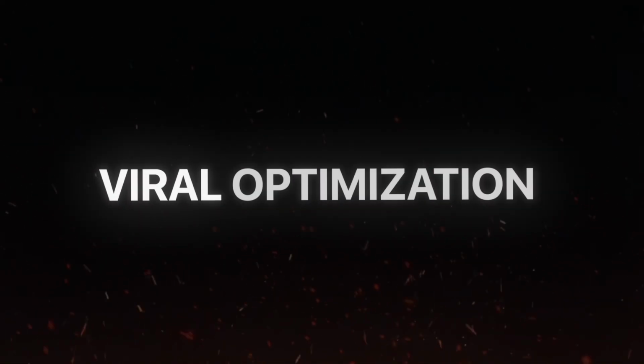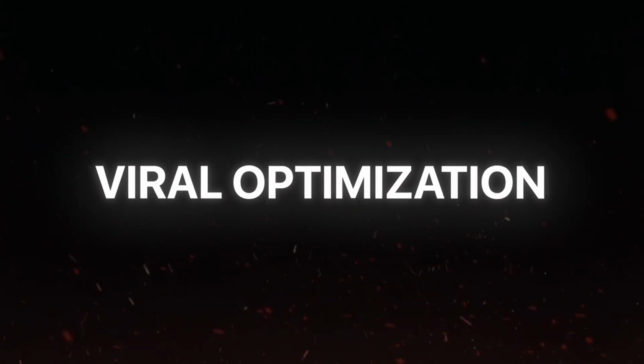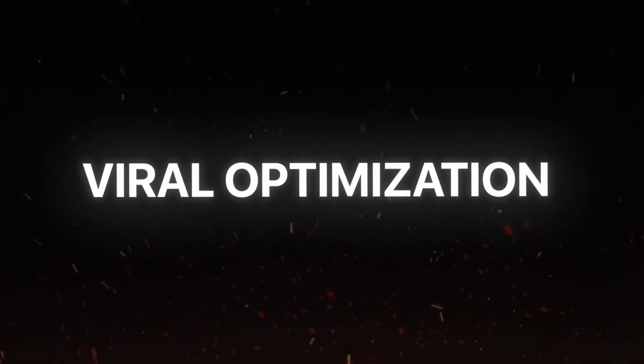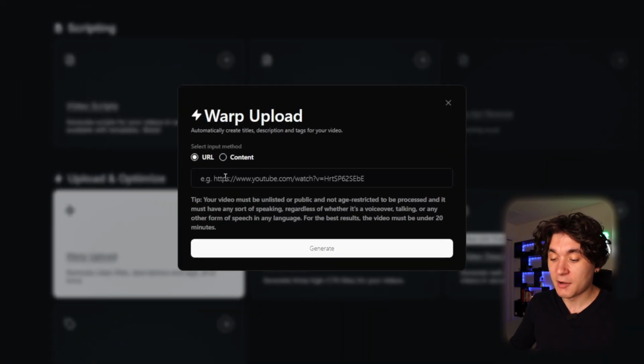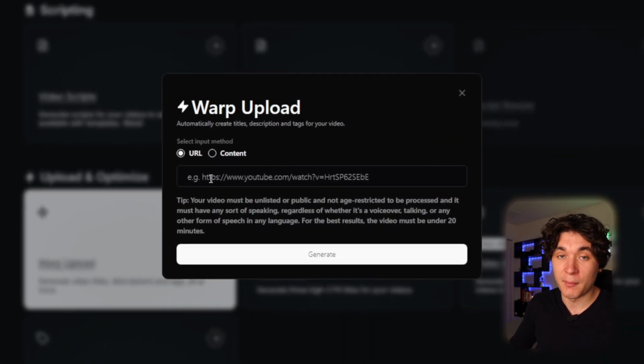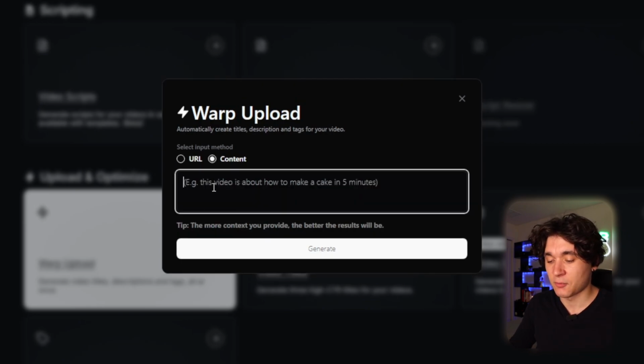But we still have one last final step that is super important and probably outshines all the rest of the steps in terms of how important that is. And that is virally optimizing our video so it has the highest chance of getting large amounts of views. So right here on TubeMagic, we're going to scroll down to the warp upload tool right here. And right here we can put in the URL of our video if it's public or unlisted and there's talking in it, but we're going to write in the context right here.